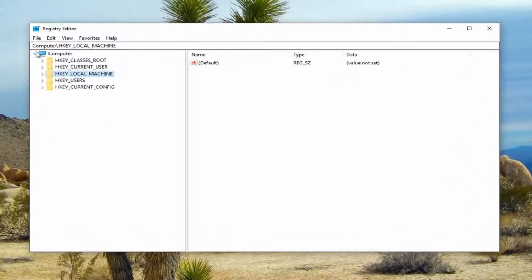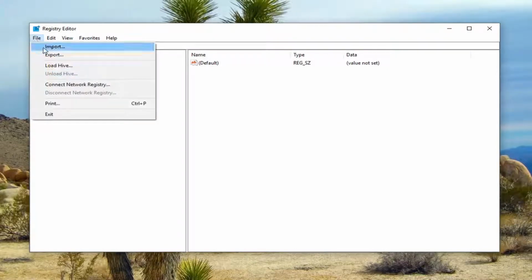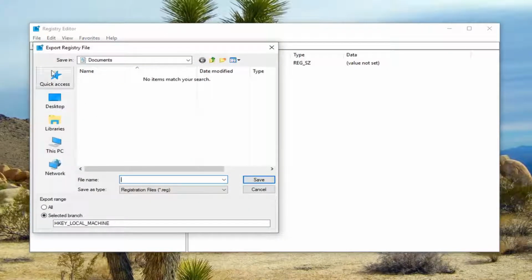Now before you proceed in the registry, I would highly suggest you make a backup of it. In order to do that, it's quite simple. Just go ahead and left click on the File tab up at the top left. Left click on Export. Save the file to a convenient location on your computer.